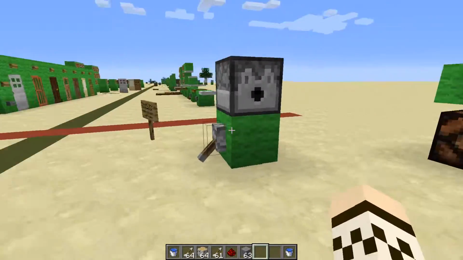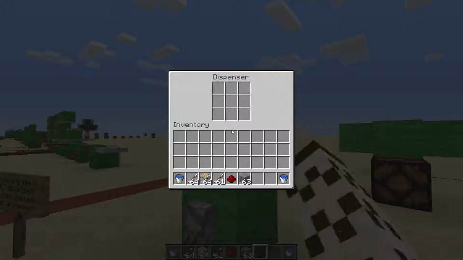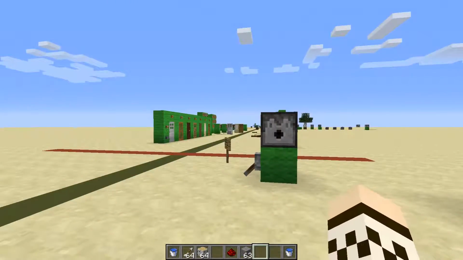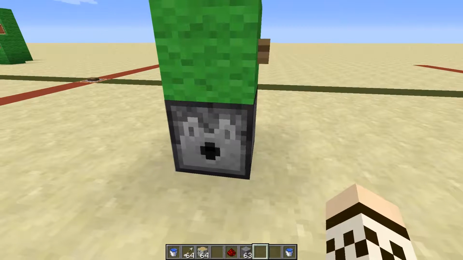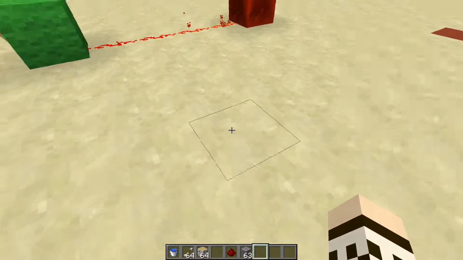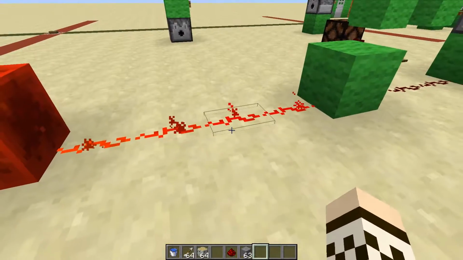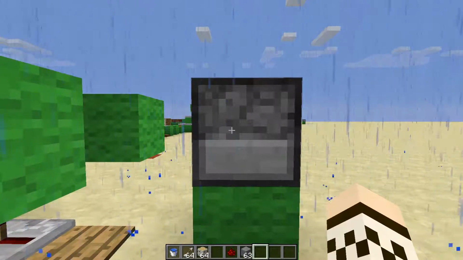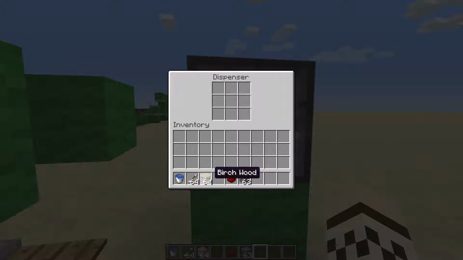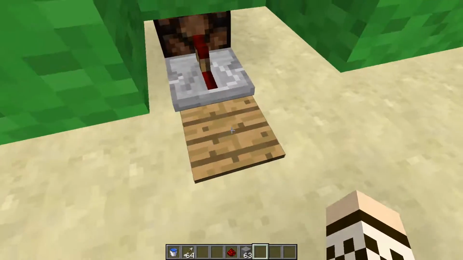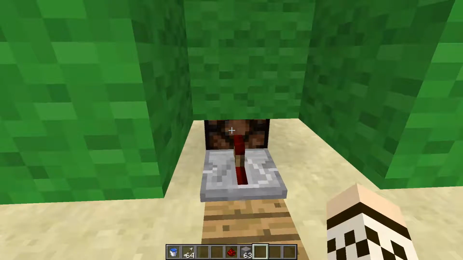So you should know that when you use a lever on a dispenser, it is powered. You should know that when an arrow hits a button, it is activated. You should know that when a dispenser with a water bucket in it is activated, the water will spill out. Water will spill out over this redstone dust and break the connection. And you should know that when a dispenser with any random item in it is powered, it will eject that item. And you should know that a wooden pressure plate, when an item is placed upon it, will emit power.